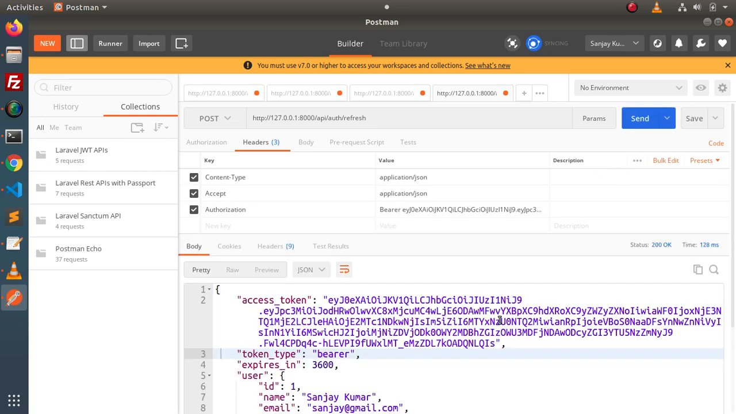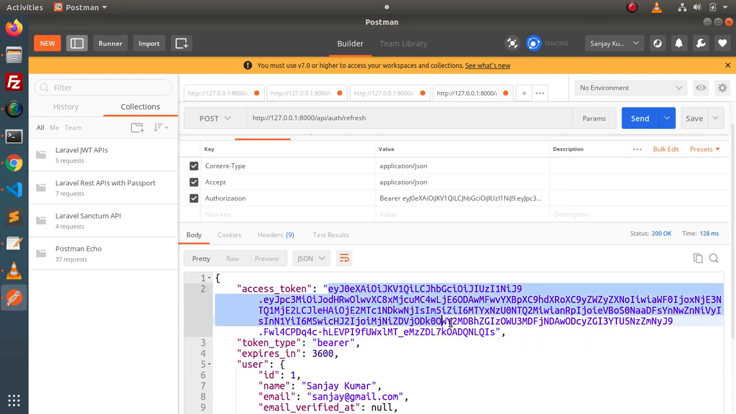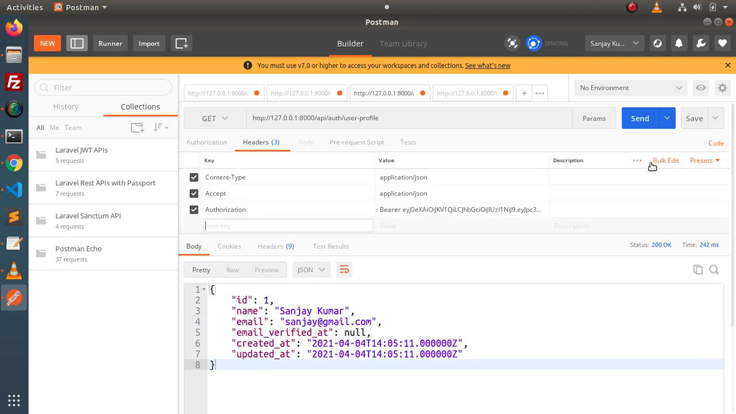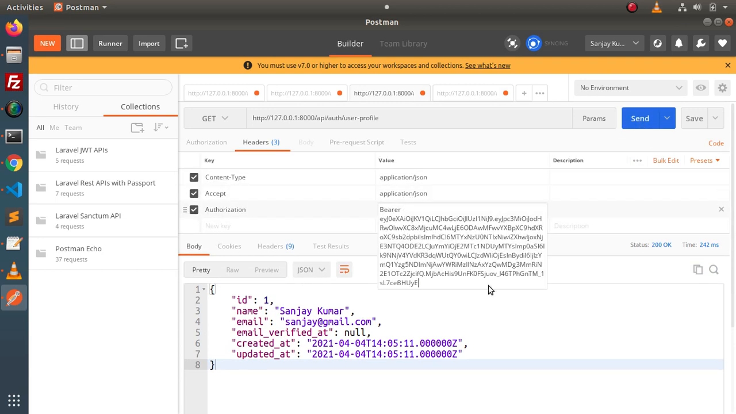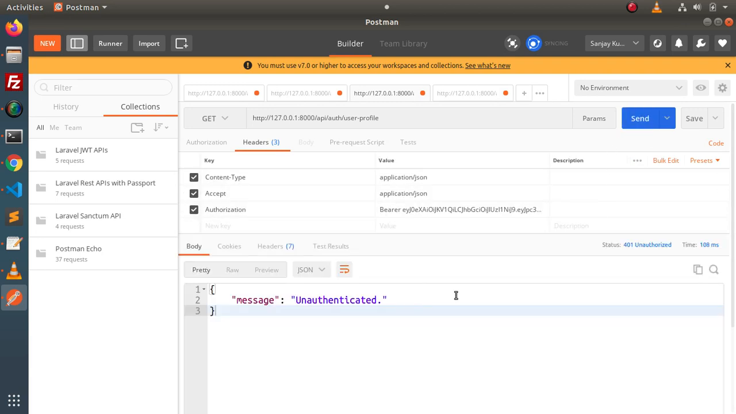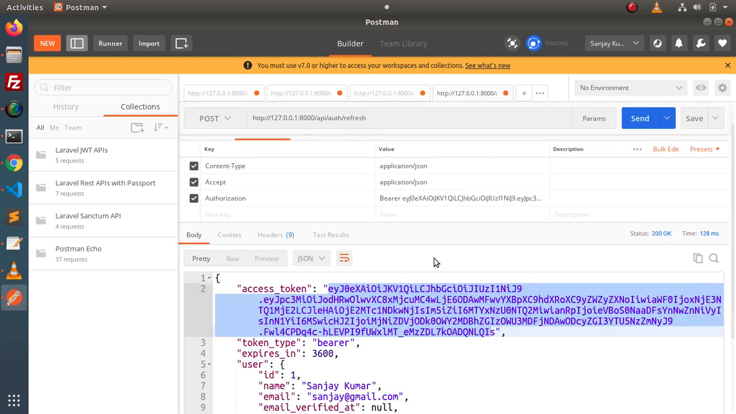If we click on the send button, we can see that this is a new access token. Go here, and again if we click on send with the old access token value, it is unauthenticated, because the new token has been regenerated. So this is all about the refresh token API.